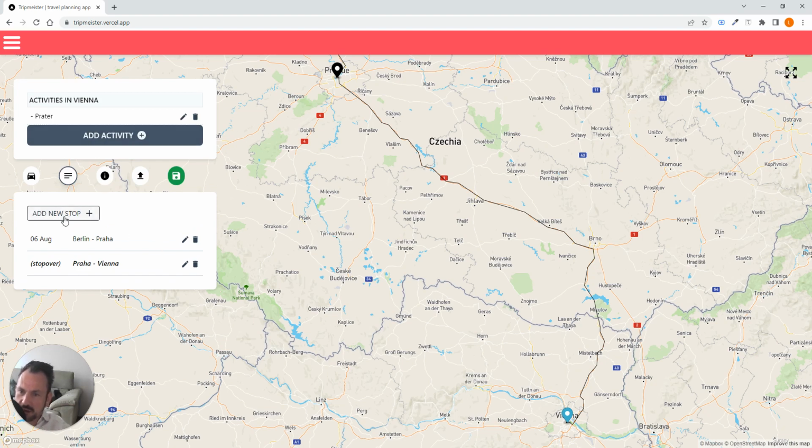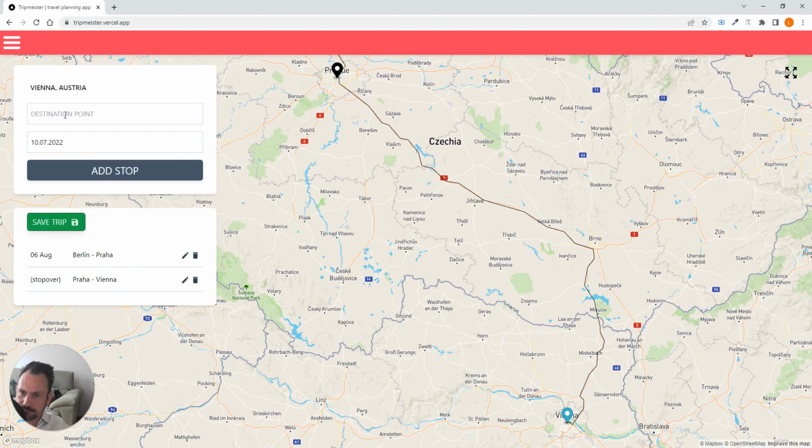Before proceeding with our trip, I want to stay overnight in Bratislava, which is pretty close to Vienna, so I add a new stop. And I type in Bratislava.